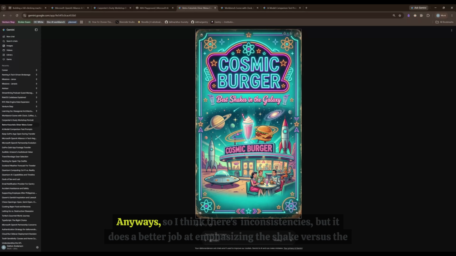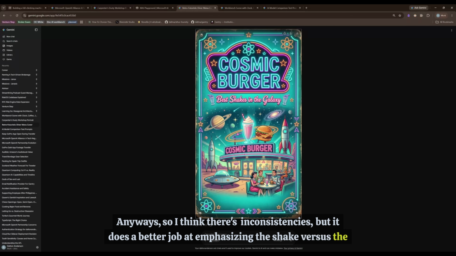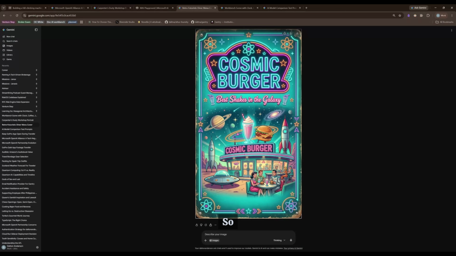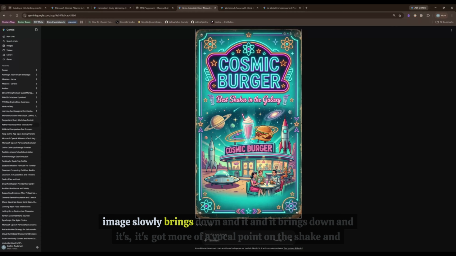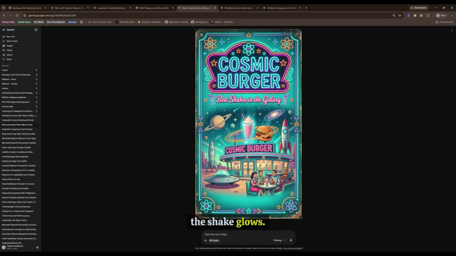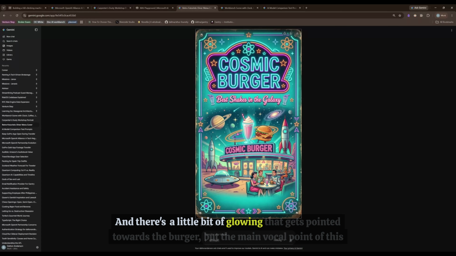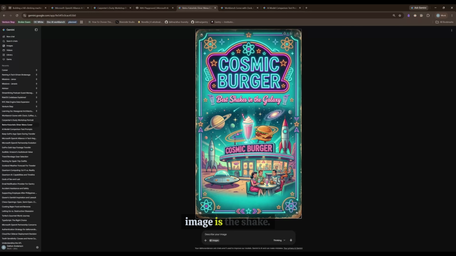Anyways, so I think there are inconsistencies, but it does a better job at emphasizing the shake versus the burger. The burger and the shakes go together. The real sell point here is the shake, and you can see how the light gleaming from the top of the image slowly brings down, and it has more of a focal point on the shake, and the shake glows. There's a little bit of glowing pointed towards the burger, but the main focal point of this image is the shake.